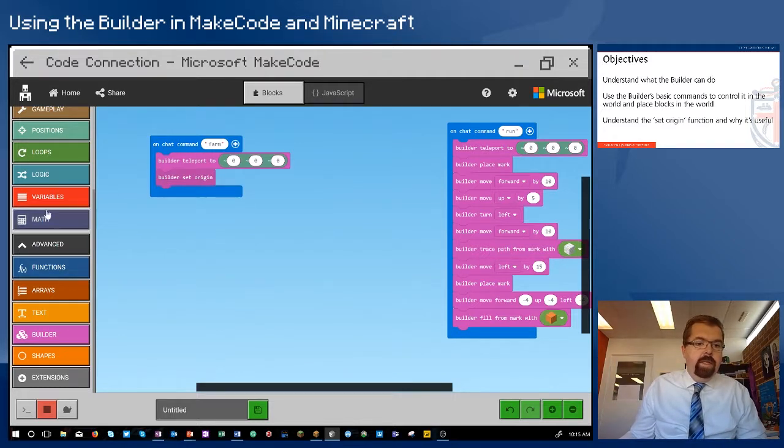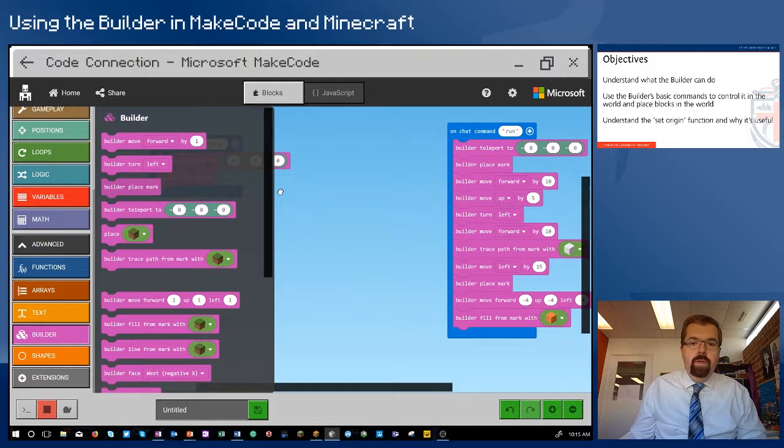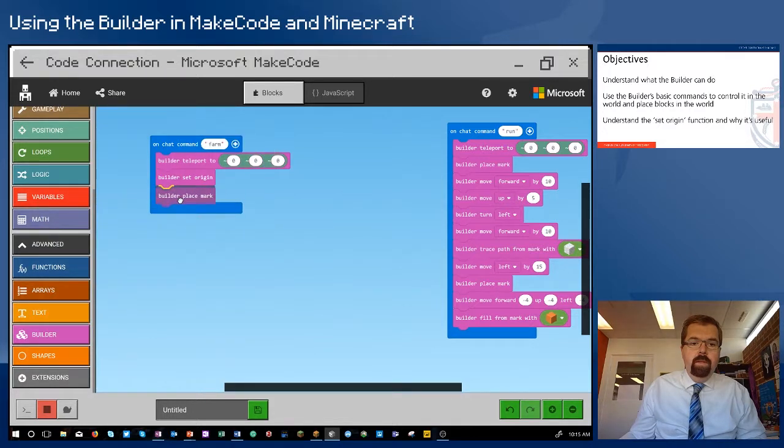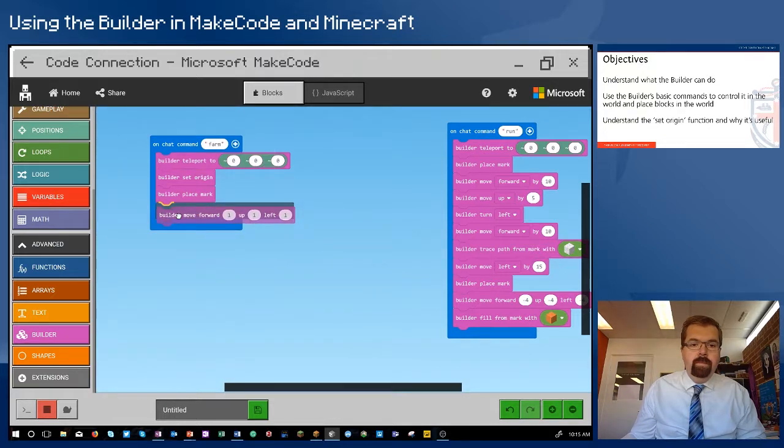Okay, so the next command we want is to place a mark. So we're signifying that we're ready to build. Let's drag that in there. Build a place mark. And now we want to move our builder using the 3-directional option to build our farm. We're going to move the builder forward 6. We're not going to move the builder up. I'm going to set that to 0 because I want this to be a one block high farm. I'm going to move it left by 8. So that gives us our dimensions.